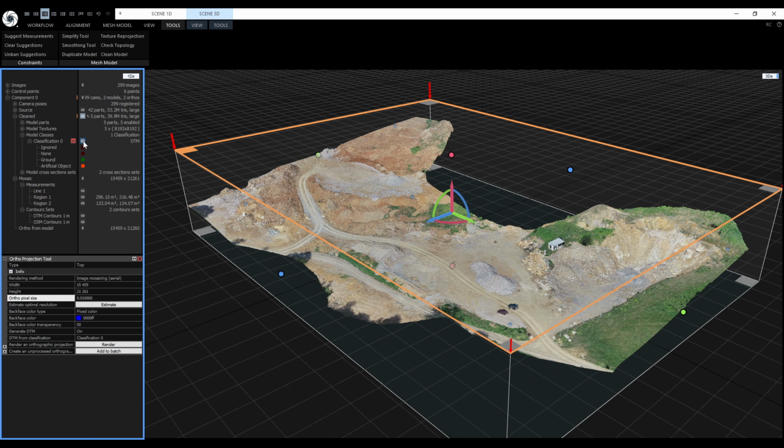Back to the orthoprojection tool, here we can choose a classification for the digital terrain model. In our case, we only have this single classification number 0. The main reason why I'm mentioning all of this is that image mosaicing works best on digital terrain models. Digital surface models will cause unwanted double projections.